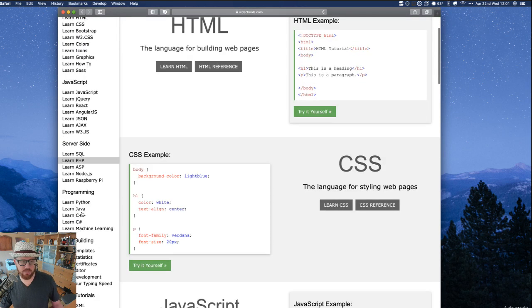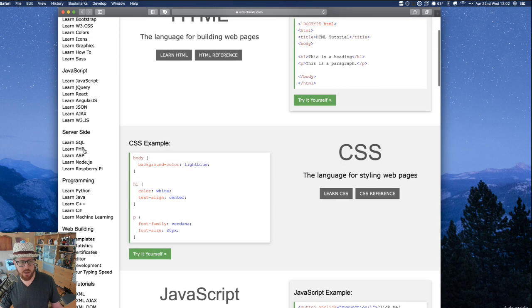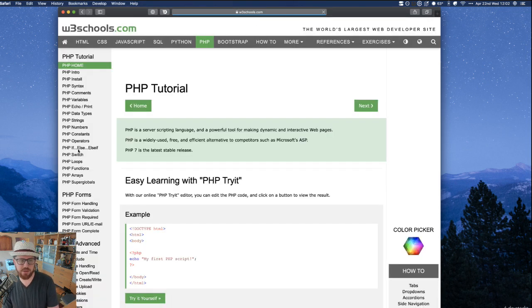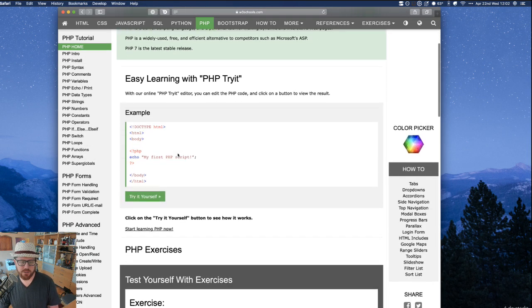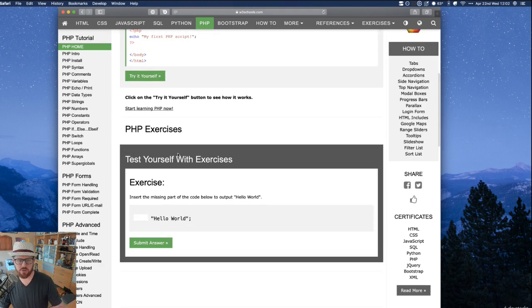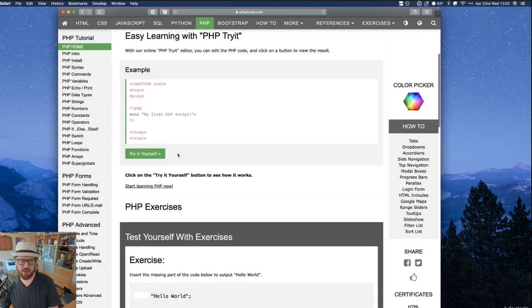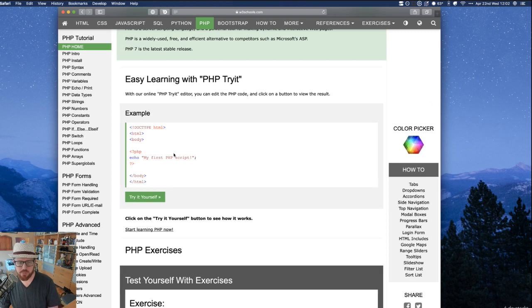Here's some server-side stuff. They show you SQL, which is database, PHP, ASP if you're on Windows, Node.js. So they have a lot of really cool stuff here. Okay. And we're going to dive into this Learn PHP section really quick. I just thought we'd go through some of this together, okay? They've already got this great tutorial, and we can go over some of these examples, okay?